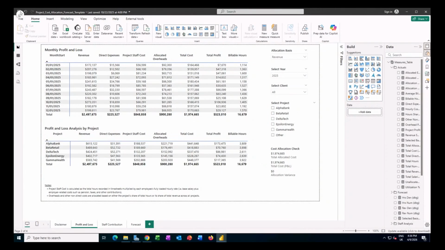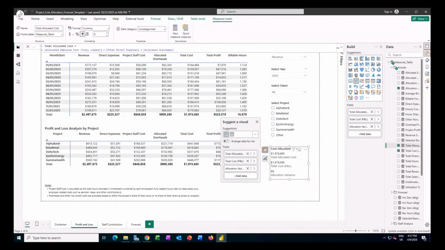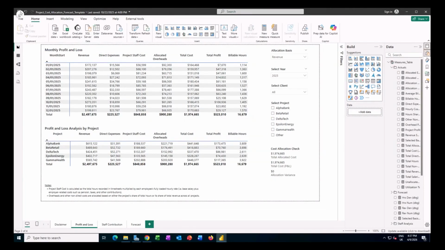Finally, that cost allocation check is a multi-row card that I selected from our visuals with fields such as total allocated cost. So that's the measure that takes all the allocated costs plus direct expenses and adds them together. And then our allocation variance measure takes those allocated costs, subtracts from the total cost, and looks at the result. Now, if you see a 0 here, it means that there was no variance between the total allocated costs and the total cost from the P&L, which means that all those costs have been allocated correctly.